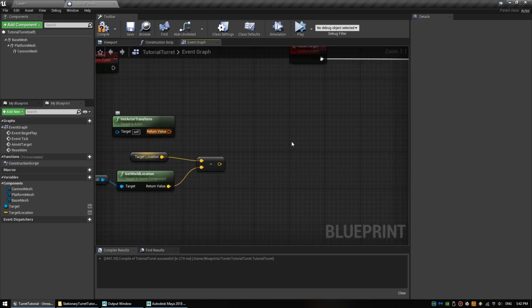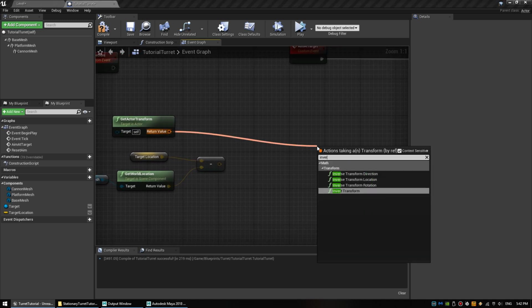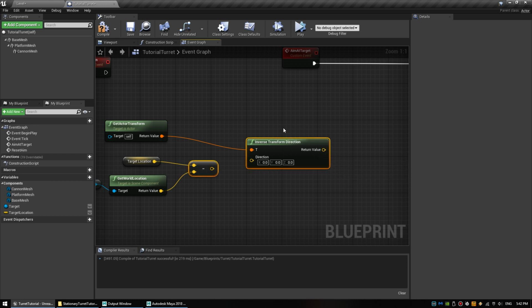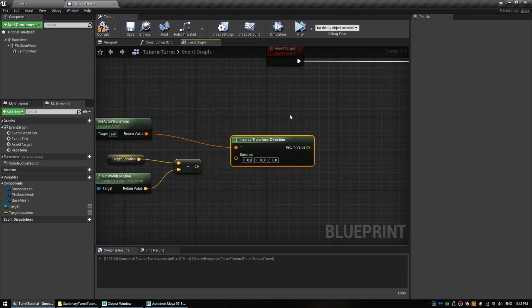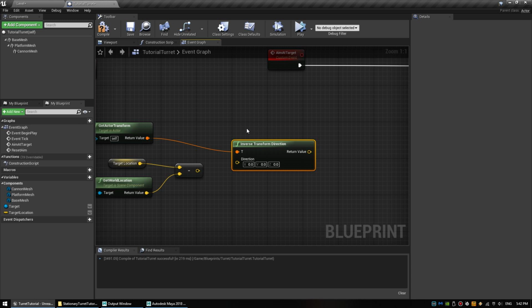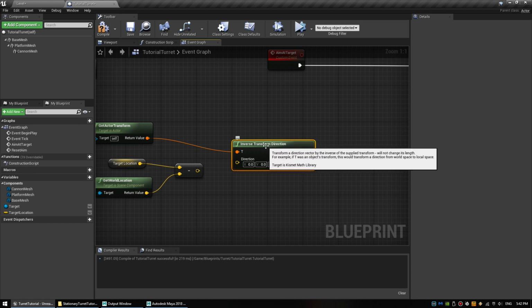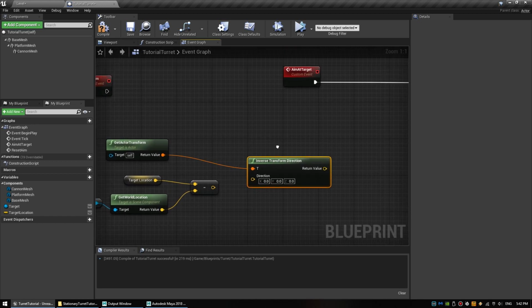Then we drag out from the actor transform and type in inverse transform direction. Now this is the piece of magic that I saw someone else on the Unreal Engine forums use. I cannot explain to you how it works. There's a little pop-up saying transform a direction vector by the inverse of the supplied transform. Will not change its length. For example, if t was an object's transform, this would transform a direction from world space to local space. So my understanding is it just changes something from world space to local space, and that helps it do its maths properly.